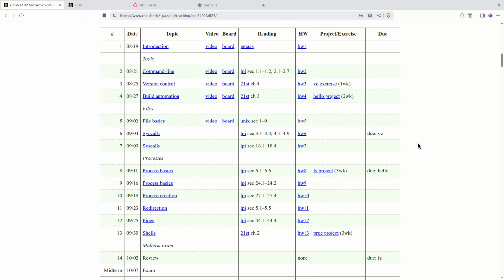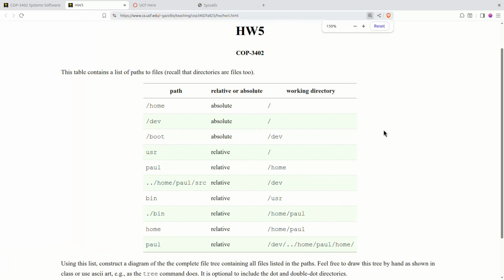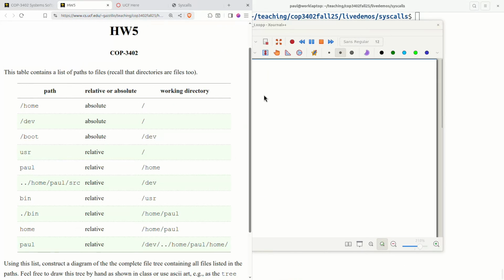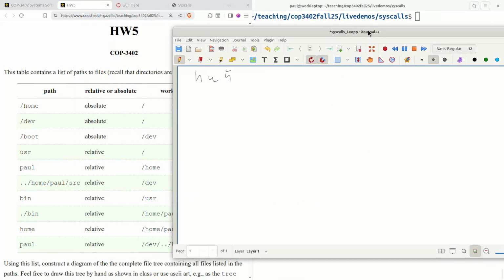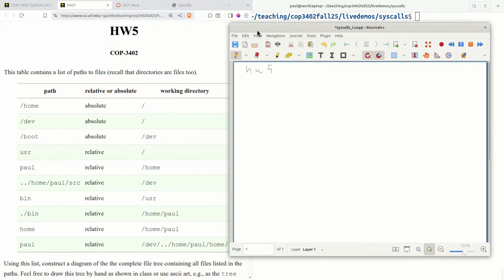All right, let's go over the homework from last time. So I think this is the homework. Questions on this homework? Shall we go over it? Yes. Okay, let's go over it. So let's mark this. This is homework 5. Let me make this easier to see. So this is just a little exercise to help you see the difference between absolute and relative paths.